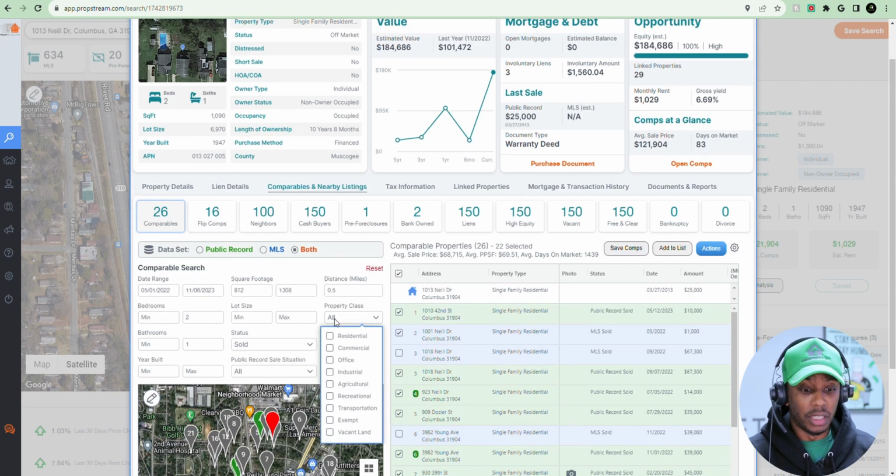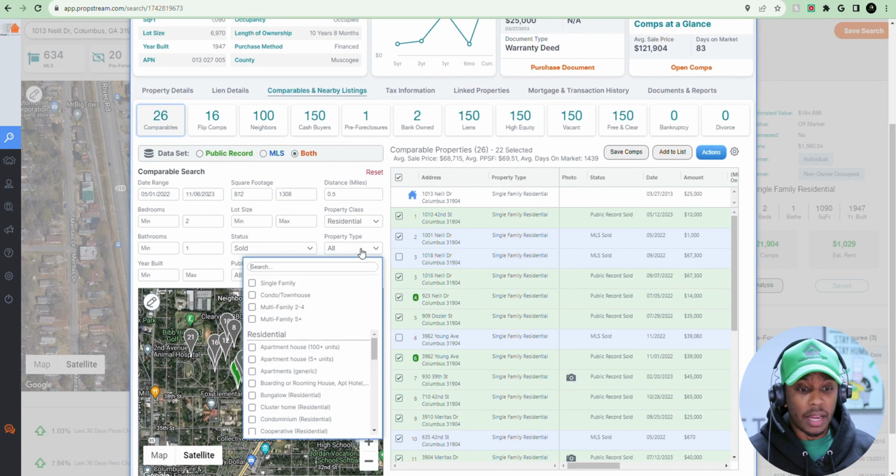Next thing is we want to adjust the property class. We want to look at residential because if we pull this up, it's going to pull up all the property types in this area. So we're going to go ahead and put residential. And then we're going to put single family, right? Because that's the type of property that we're looking for, a single family house comp, right? Because sometimes if you put this up and just let it go, it's going to show land, it's going to show townhomes. So you want to compare apples to apples with the single family properties, all right?